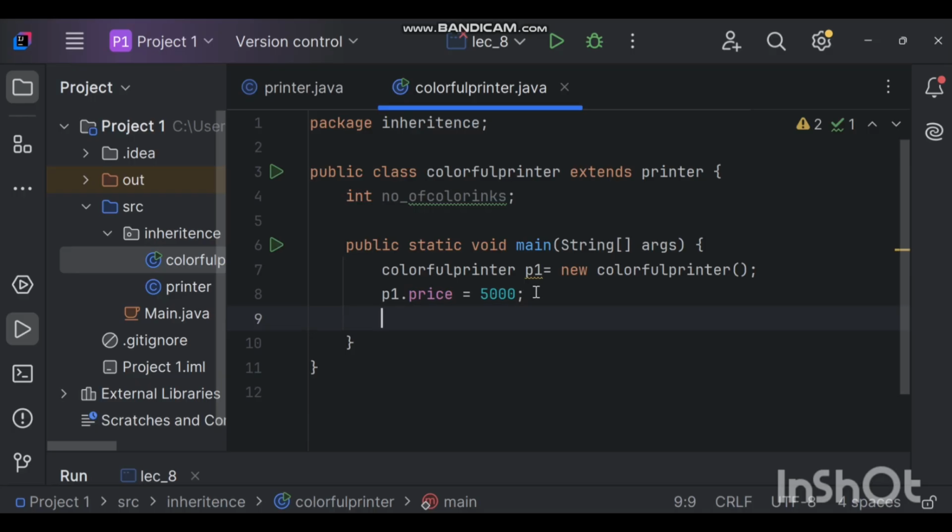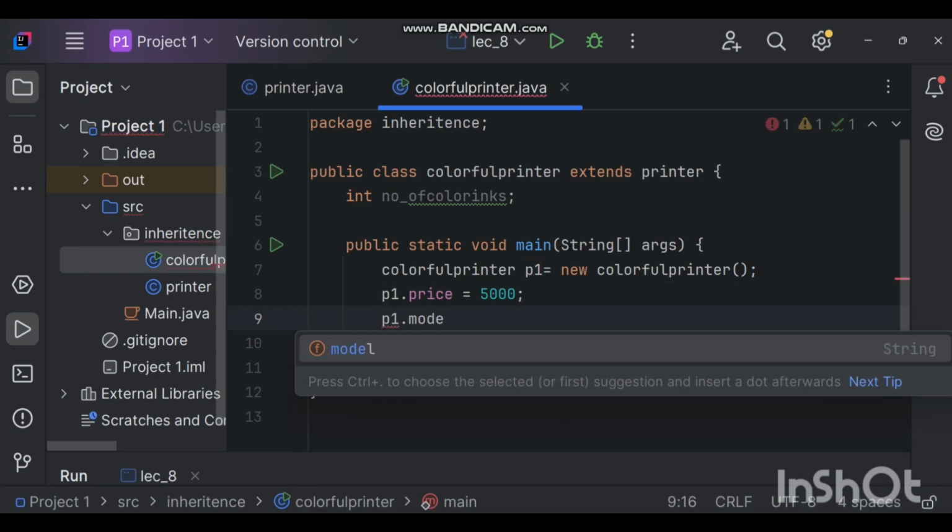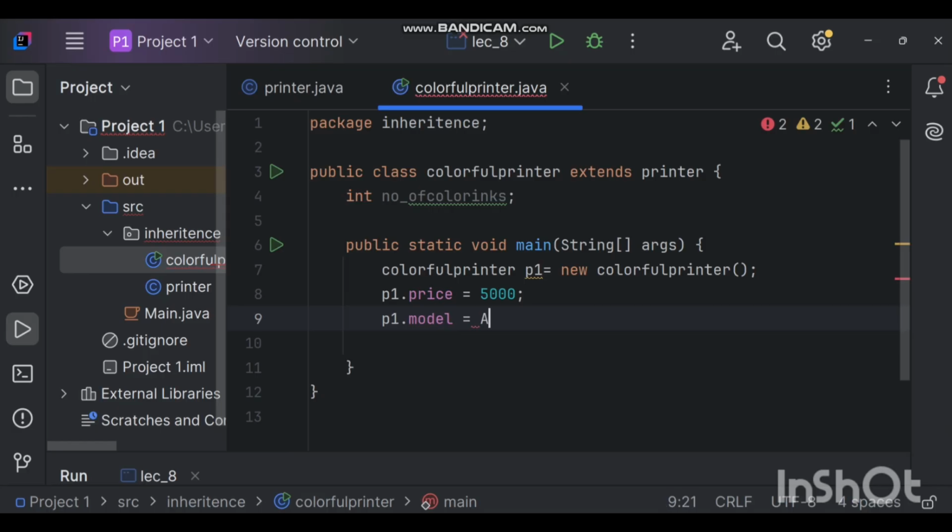As you can see, it is not showing an error because it has successfully extended the Printer class, and now this line is demonstrating the inheritance. We are using the properties of the parent class in the subclass. The parent class is the Printer class and the ColorfulPrinter class is its subclass. Another property that we have used is model. So p1.model is equal to, let's say, a random number, AZ100. Since it is a string, we have to enclose it in quotes.